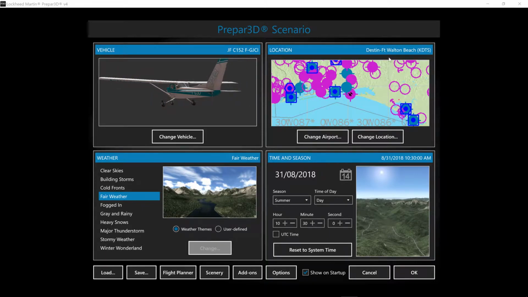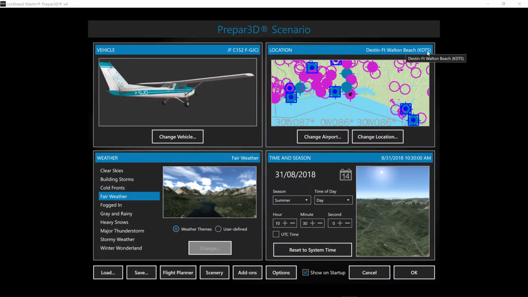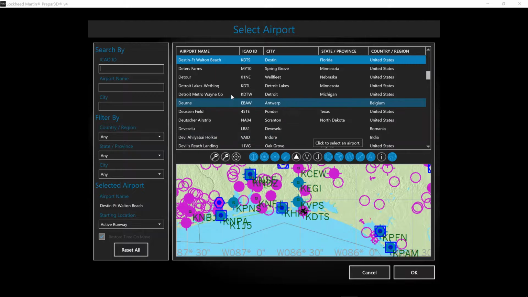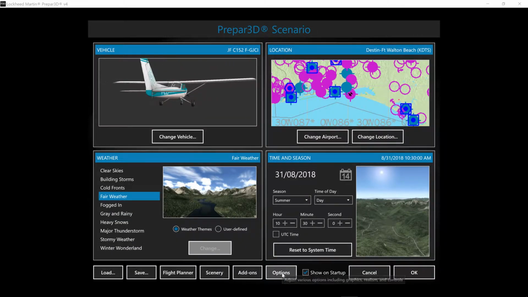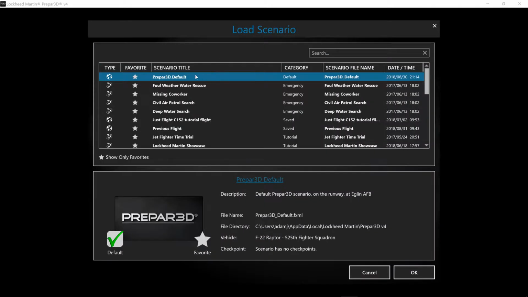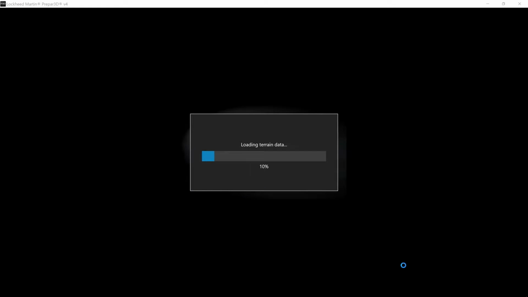We'll go back to our, oh hello, that's changed now. We've got a new thingy. Hang on a second. Load P3D default. This is going to load in the default plane as well. We're going to have to change the plane, I think. But it should load in the default scenery, that airport. We want to go back to that airport.